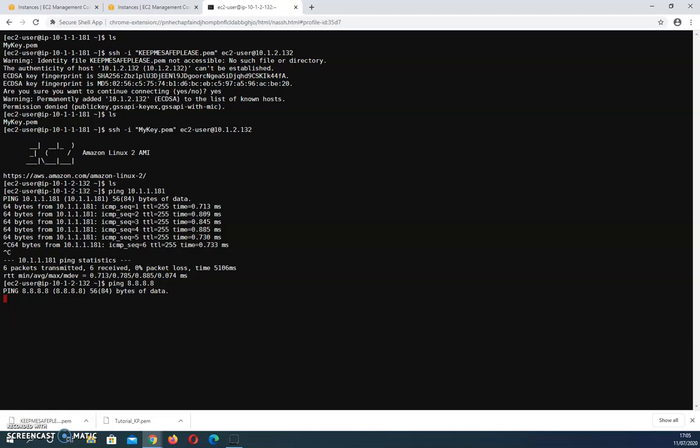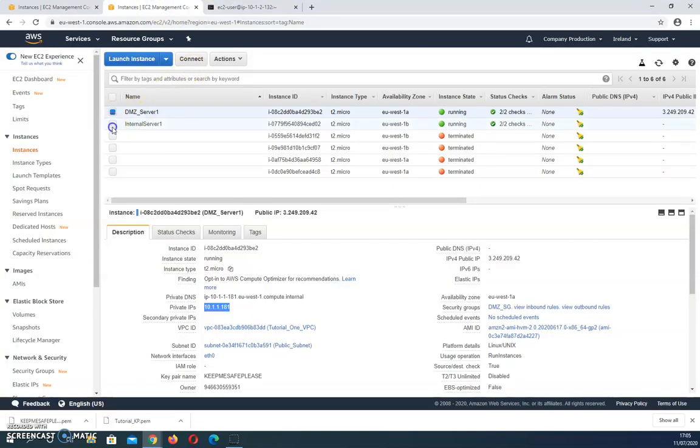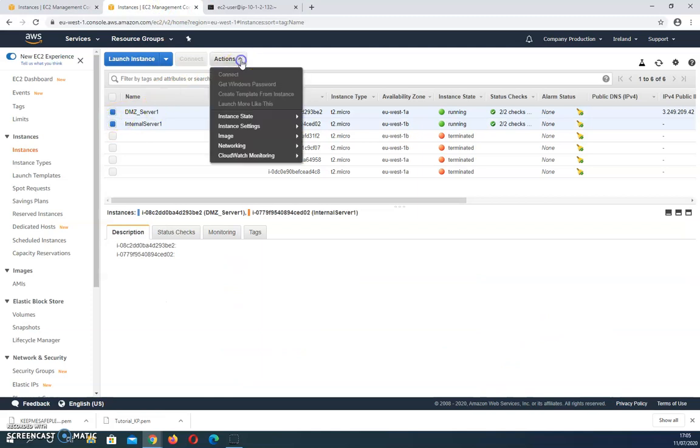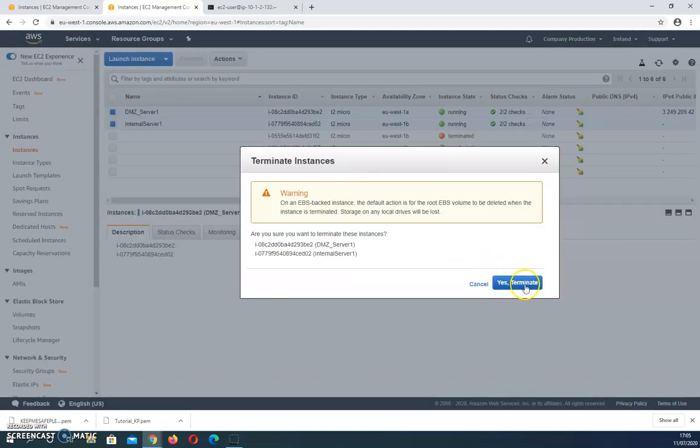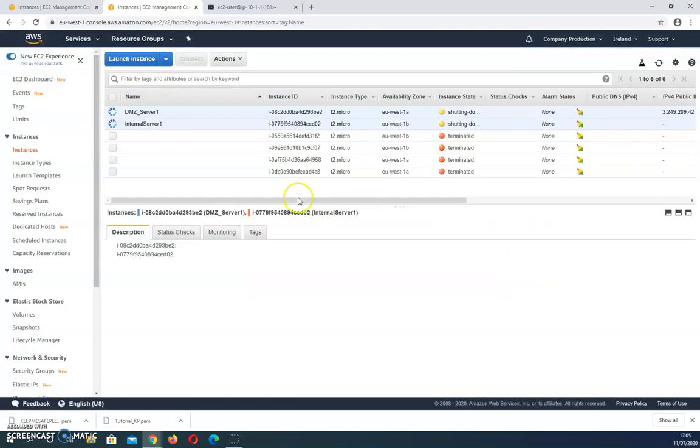So that concludes this tutorial. And hopefully that was beneficial. Now what we should do is hygiene. Let's go back to EC2 and let's terminate these instances because we will not need them again. You get this warning about your EBS backed storage because it's going to delete it, which is fine.